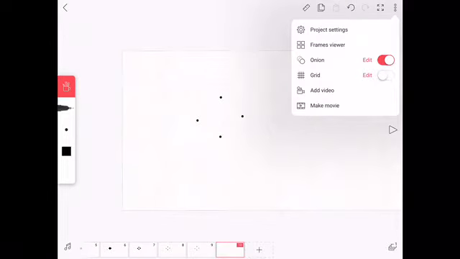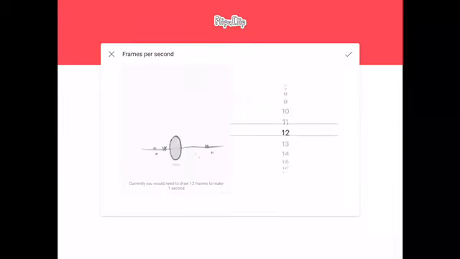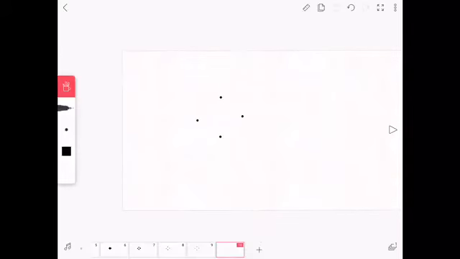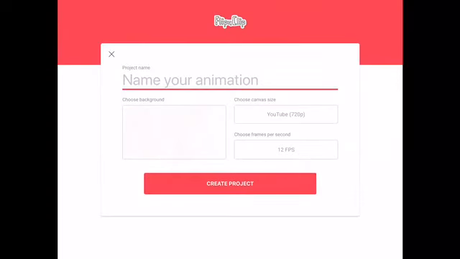Also, there's a thing in project settings where you can change the FPS. This is frames per second, and it will show you how smooth it is, like the 30 frames per second I just showed you. We're going to go with 20. This will determine how smooth and fast your animation will be. Okay, we're going to move on to the next part.